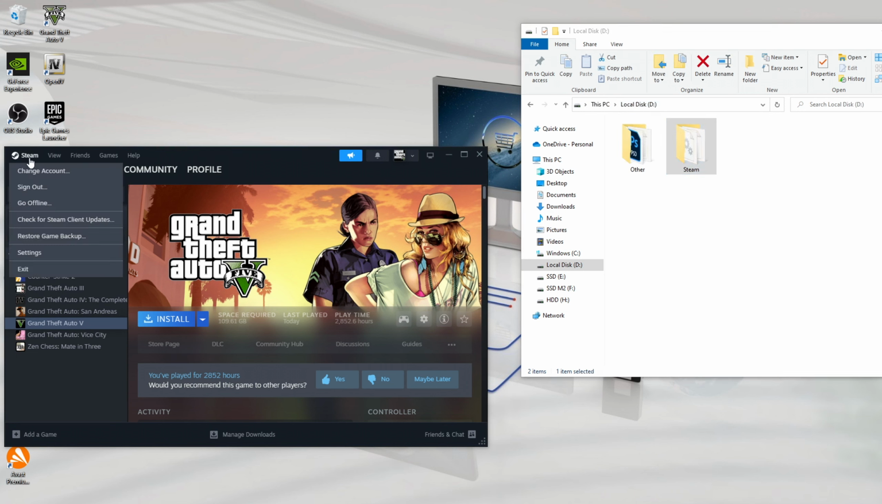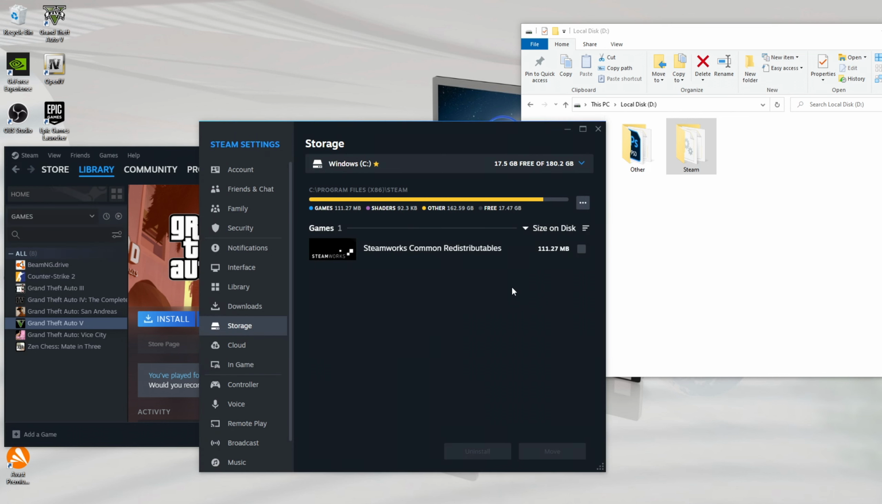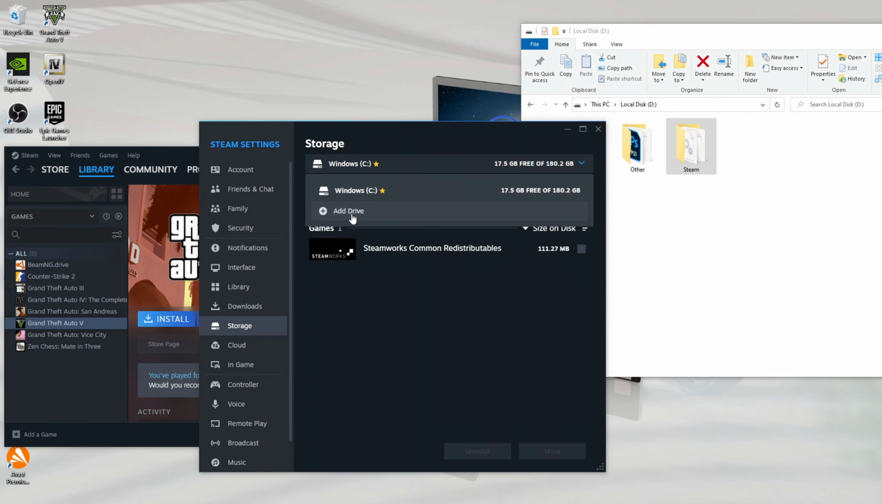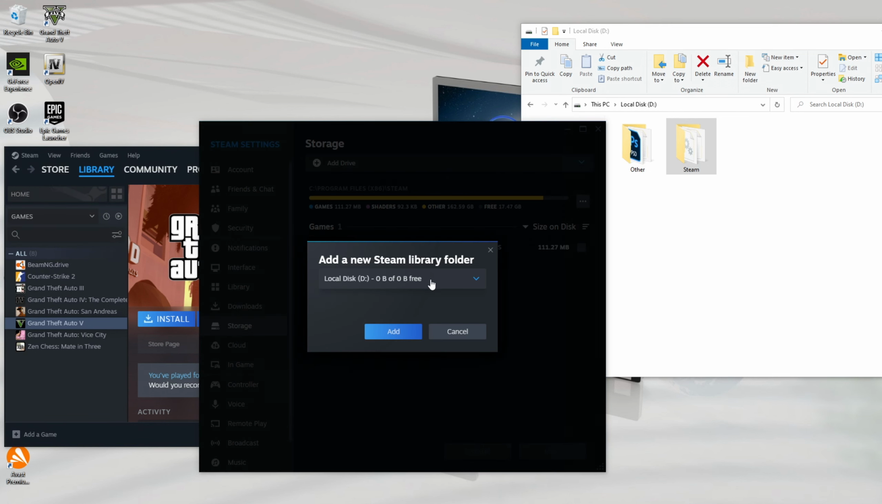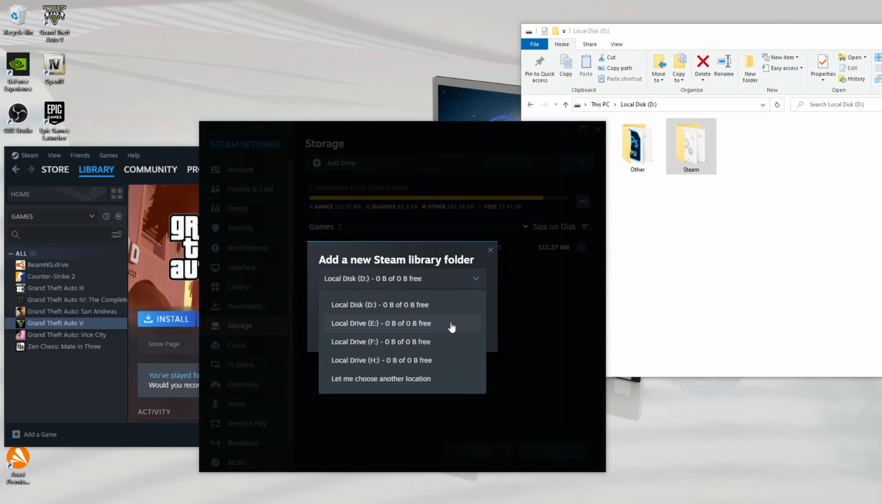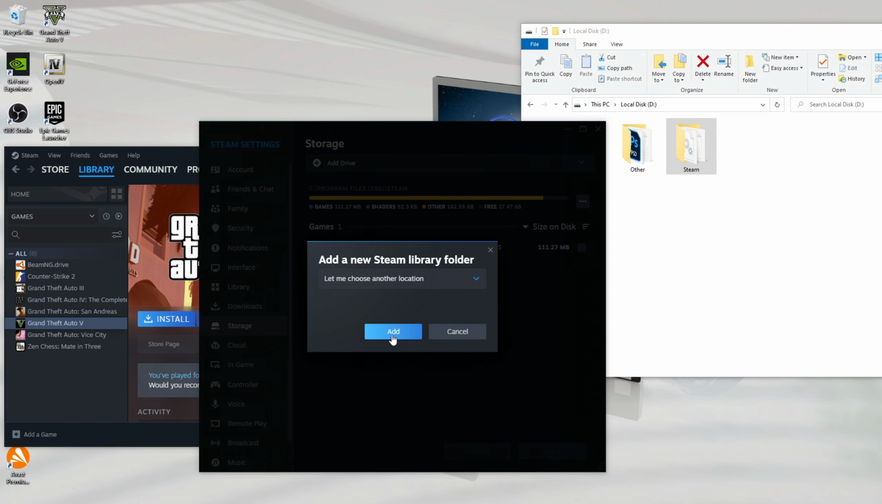At the top of the launcher, select Steam and then open Settings. Select Storage and click on this icon. After that, select Add Drive. Click on this icon and select Let me choose another location. Click on the Add button.